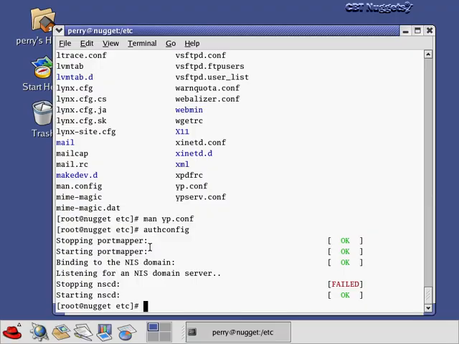authconfig. It stopped and started the port mapper. Remember, the port mapper has to be running for YP bind to be active. Then it says binding to the NIS domain, and then it's stopping and starting the NSCD. This is the name server cache daemon, the NIS cache daemon. And so it didn't stop it. The reason it failed there is because it wasn't running, and so it started it up because we enabled caching.